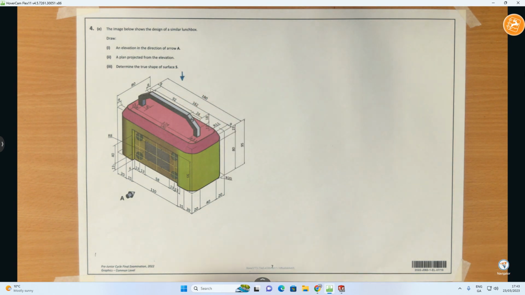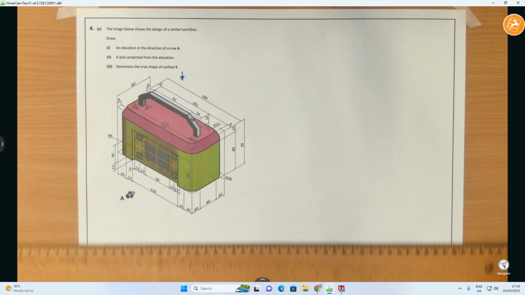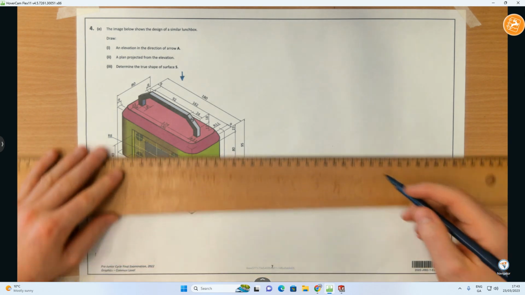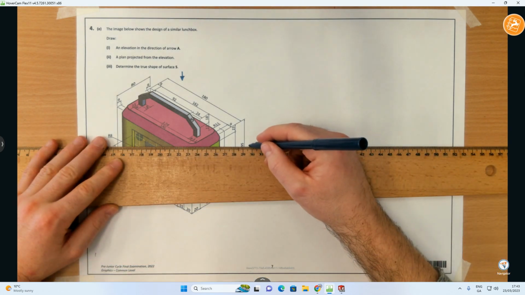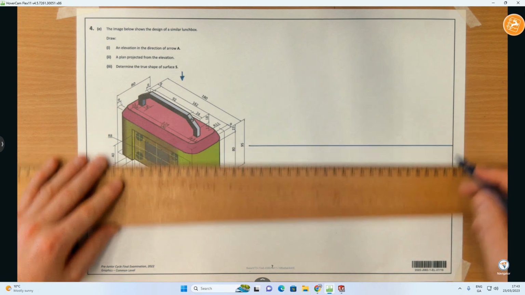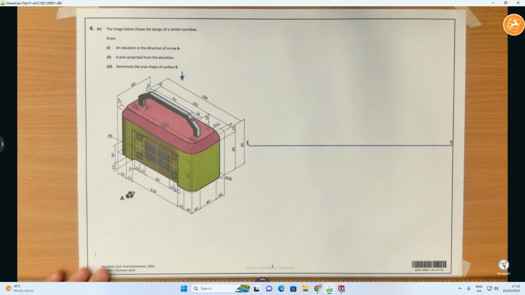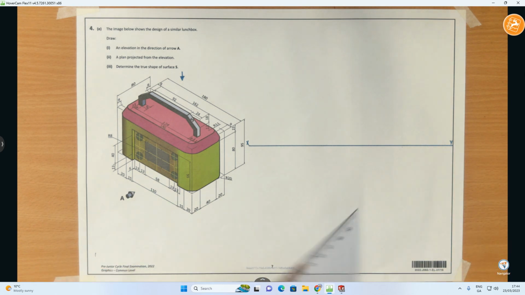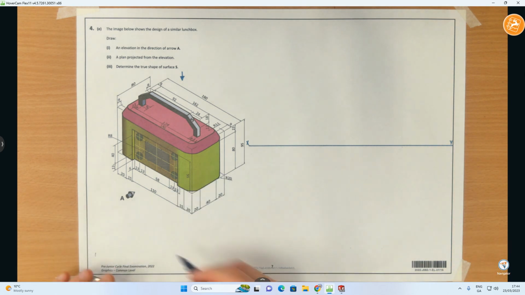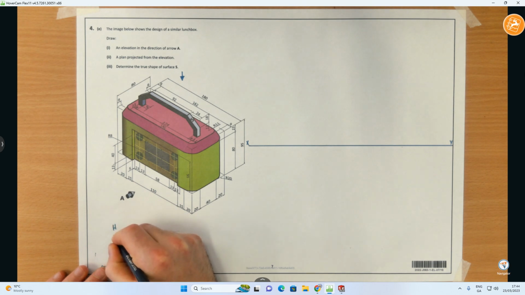So in that case, we're going to set up an xy line. Just looking at the height of it there, about here should be fine. So there's my xy line, and as always, I would work out my overall dimensions: what's my overall height, my overall length, and my overall width?